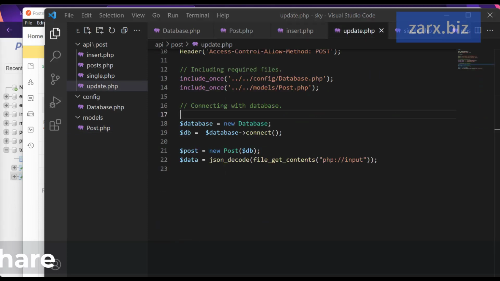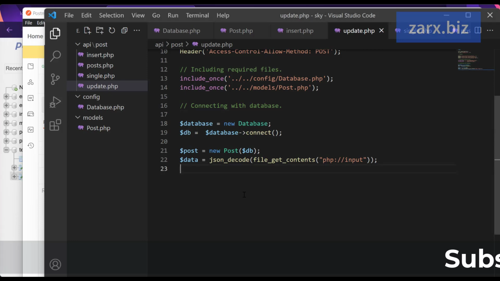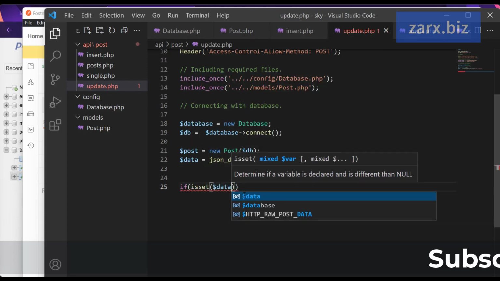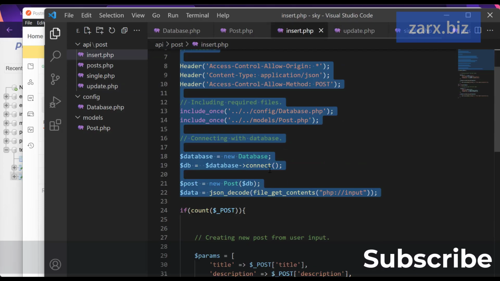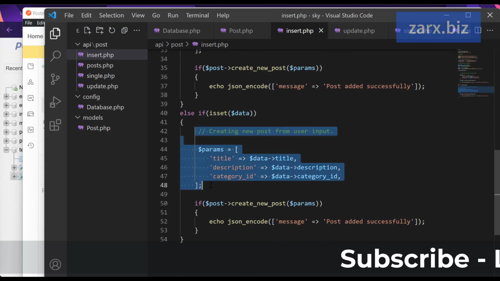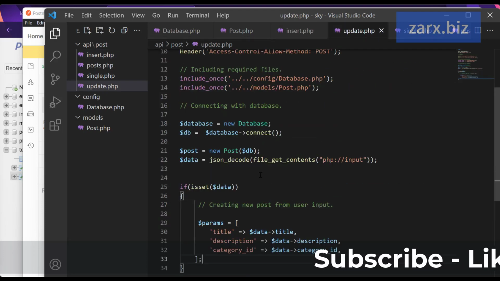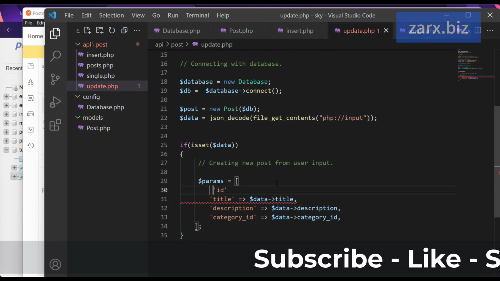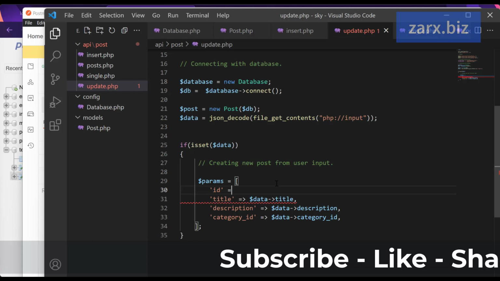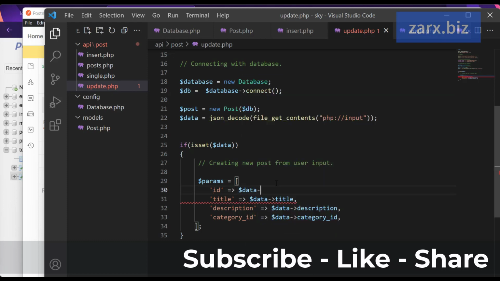So in our update file we just need to call it, nothing different here. So let's say if is set $data. Because we're getting the data here and we want to use that data to set up our params. So we can copy it from here actually. So go to here, copy, go to update, paste. And the only thing I need to change here is ID, because we have ID, $data ID.